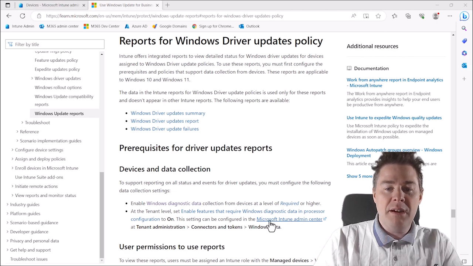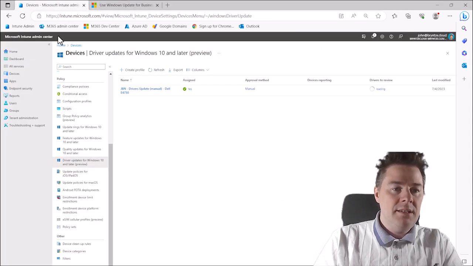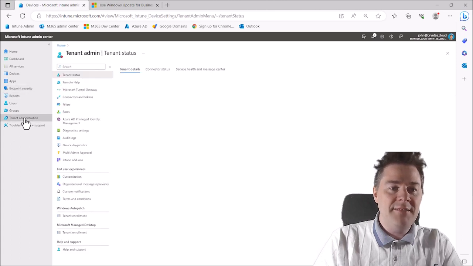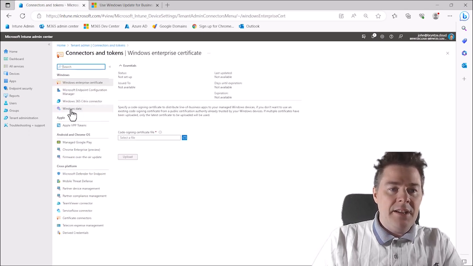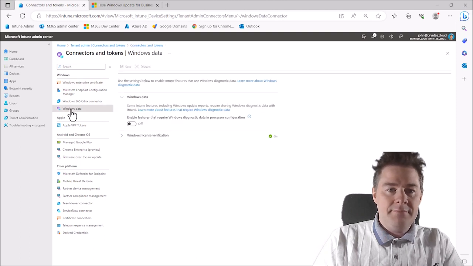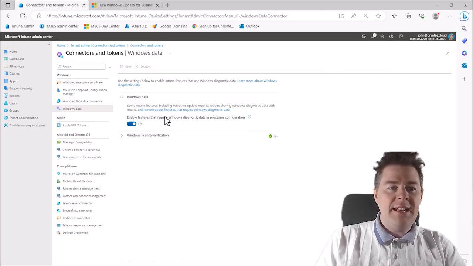So we have to go into the Microsoft Intune Admin Center, where we are: Tenant administration, then Connectors and tokens, and in here, Windows data. We just need to enable this to on and then save. This is going to give us more reporting on how the driver rollout is going. So we have it on, and that's going to help for reports.